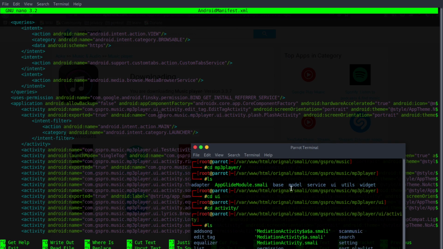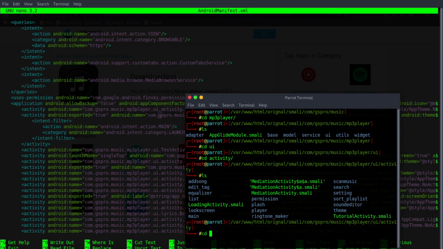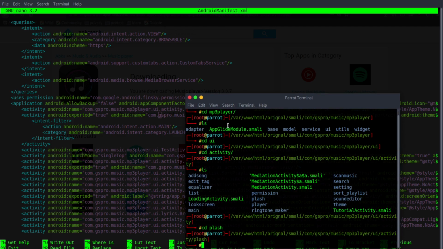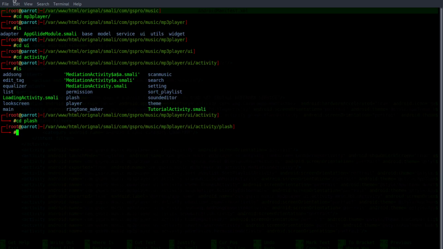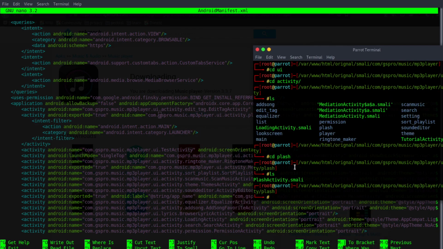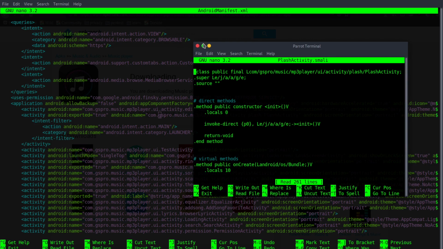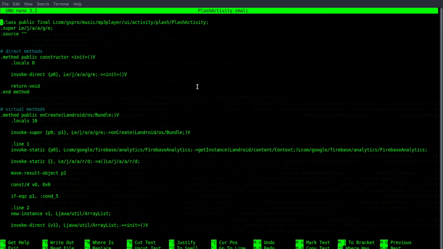If I type ls, the next folder is cd splash. And if I type ls, as you can see here we got the main activity file. So now what I have to do, I have to open this file as well. So I will type nano SplashActivity.smali. I will hit enter, and if I maximize this, you can see here.